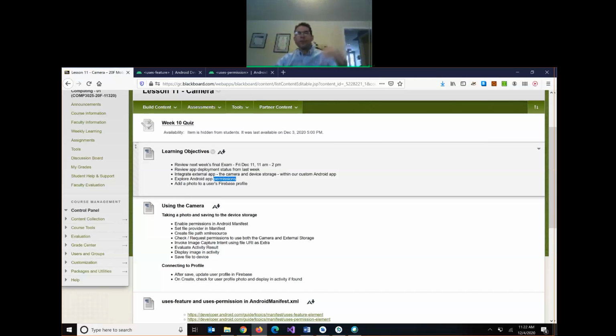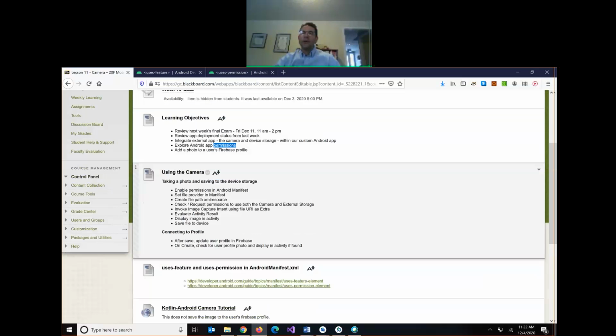So we've got to jump through a number of hoops to make this work. We're going to have to explore permissions by enabling them in the manifest. We also need to set a file provider. So we need to declare where our app is going to save and read files from. So we'll have to create a little XML resource file for that.